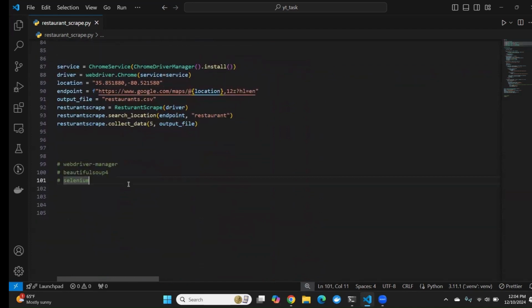So in this way, you can create a simple automation script using Python to scrape the data from Google Map.